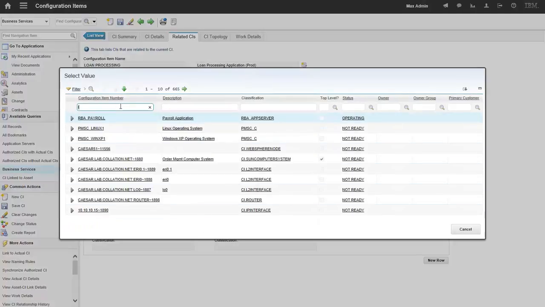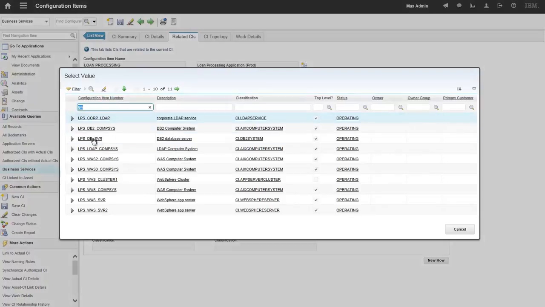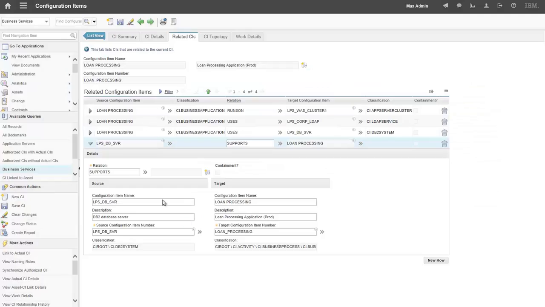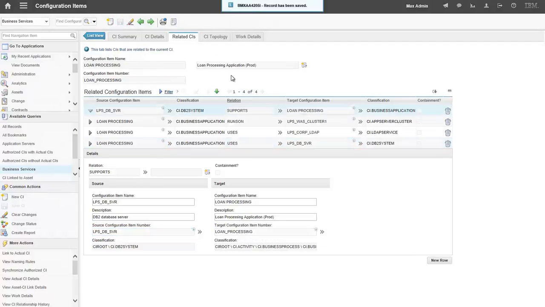So let's look for a piece of infrastructure that we can mark as supporting this business service. That's also a good choice there, a database server. So we've picked a database server, it has this new relationship type and supports our loan processing business application. We click save, and now we have a brand new relationship.